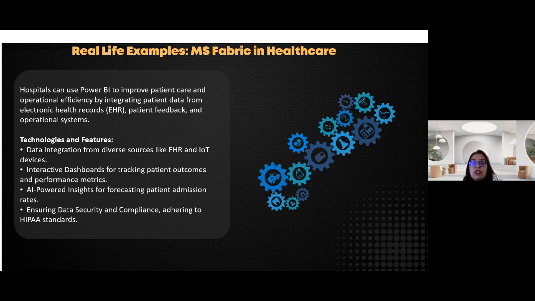Let's talk about the data security and compliance. In a field where data sensitivity is paramount, Microsoft Fabric ensures strict adherence to healthcare standards like HIPAA, providing a secure and compliant environment for data handling. By utilizing Microsoft Fabric, healthcare providers can gain deeper insights into patient care trends, the operational bottlenecks, and the resource utilization. This leads to more informed decision making, enhancing patient services, and streamlining the healthcare services.